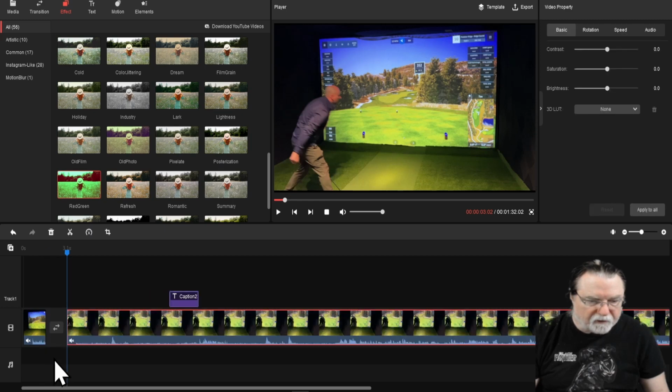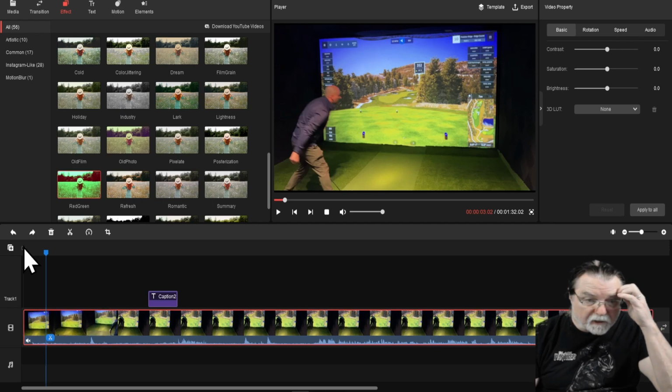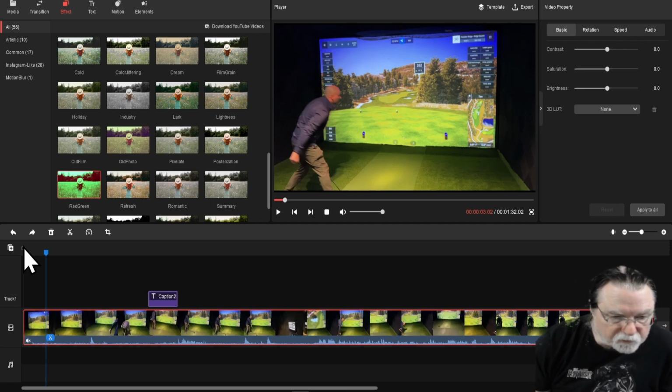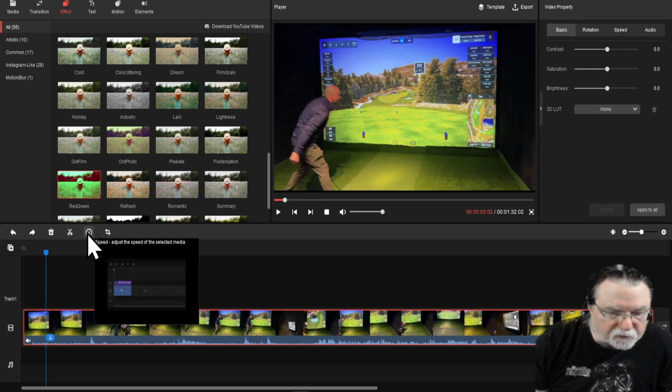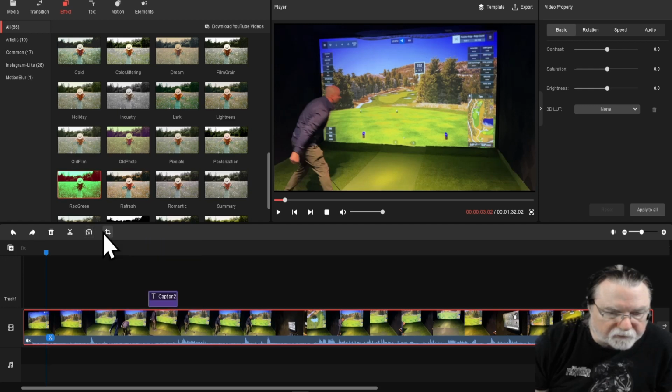Now if I hit that, oh, it made a cut. I don't want to make a cut. I want to get rid of that. So how do I get out of scissors mode? I don't want to be in scissors mode. Cut, split, media at playhead location. Speed adjustment. Okay, slow it down, speed it up. Mess with that in a minute. And this has got to be crop, which it is.